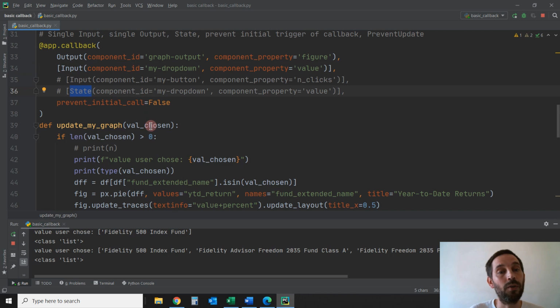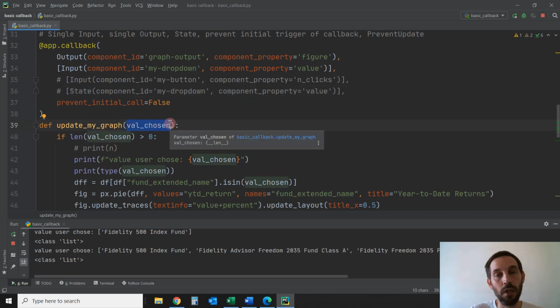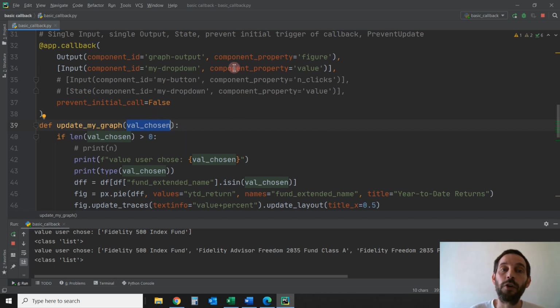So if you have one input, you'll have one argument. If you have an input and a state, you'll have two arguments. Or two inputs, you'll have two arguments as well. And the arguments refer to the component property of the input or of the state. Okay, so this val chosen, just a name that I created, you can change this name to whatever you want, refers to the component property of the dropdown. In this case, the value.